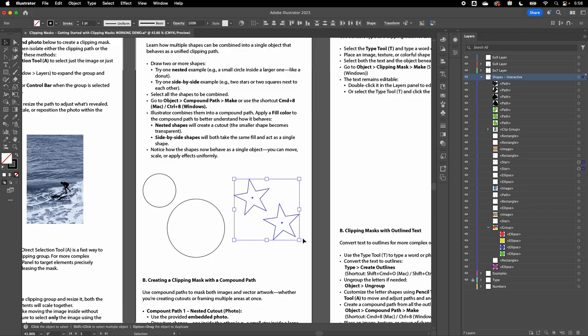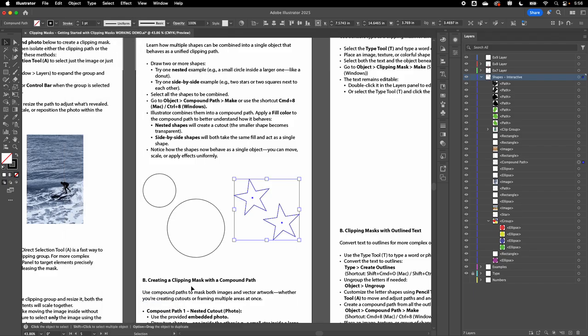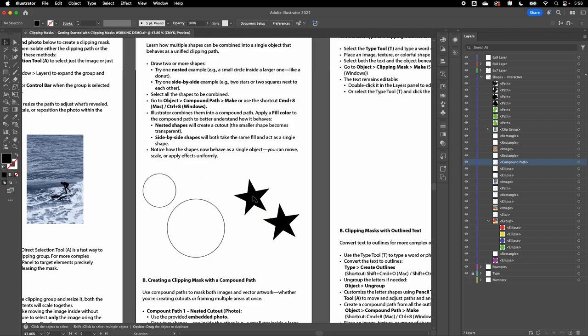If I select both of them and go to Object, then down to Compound Path, and then say Make, or the keyboard shortcut for this is Control or Command 8, it doesn't really look like anything has happened here on the artboard itself. But if you look back in layers, you'll see this is now called compound path. The little icon is difficult to see, but it shows both of those shapes inside of there. So with them being a compound path, if I apply a fill, it will apply to both of them.